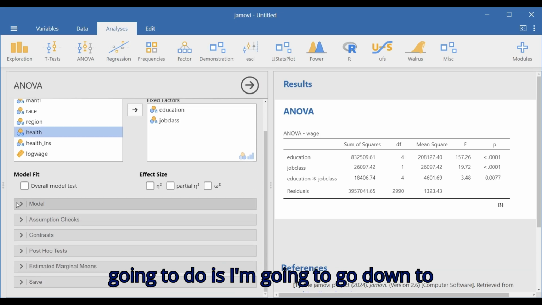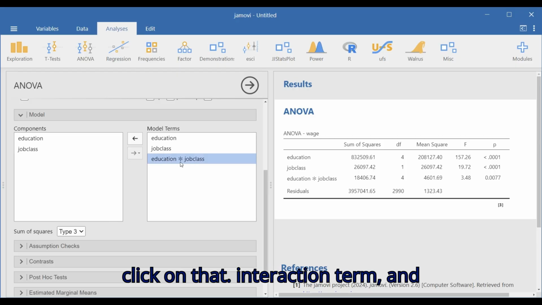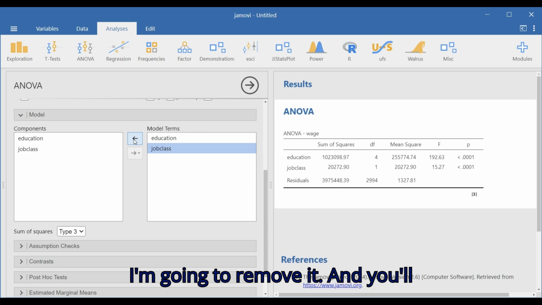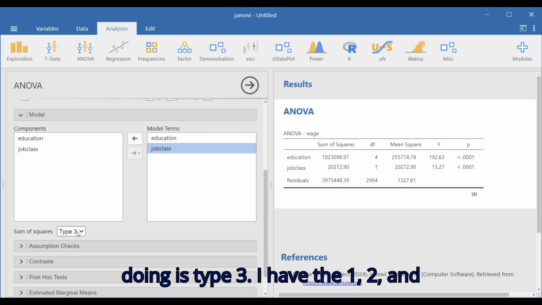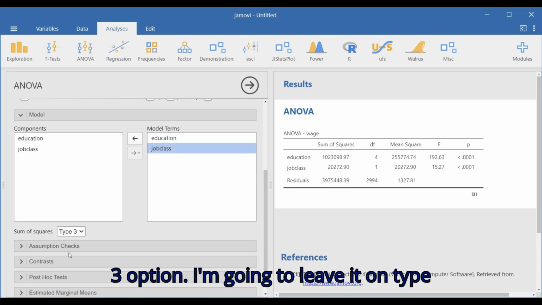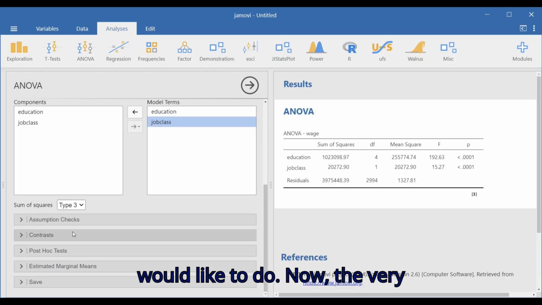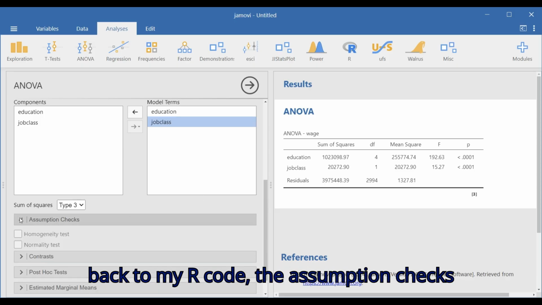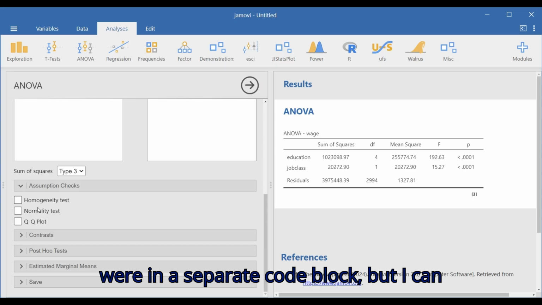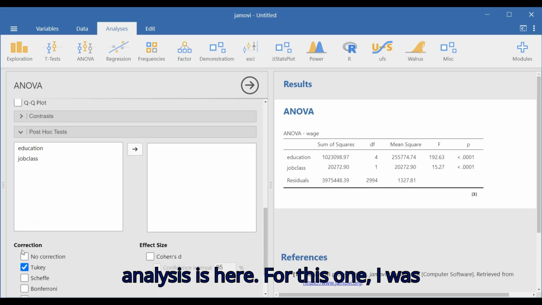And so what I'm going to do is I'm going to go down to model, and I'm going to click on that interaction term, and I'm going to remove it. And you'll see that the sum of squares that it's doing is type 3. I have the 1, 2, and 3 option. I'm going to leave it on type 3 because that's the type that I would like to do. Now, the very nice thing about this ANOVA is if we went back to my R code, the assumption checks were in a separate code block, but I can do my assumption checks and my post hoc analysis is here.